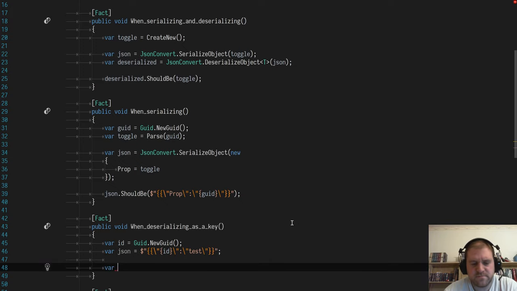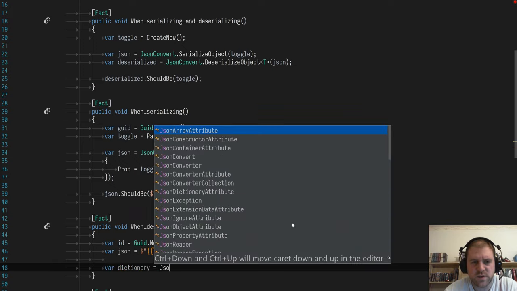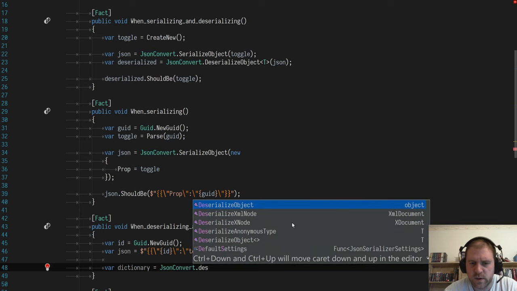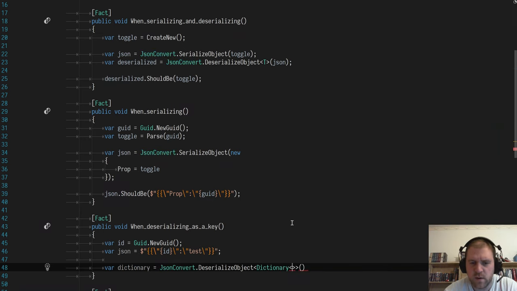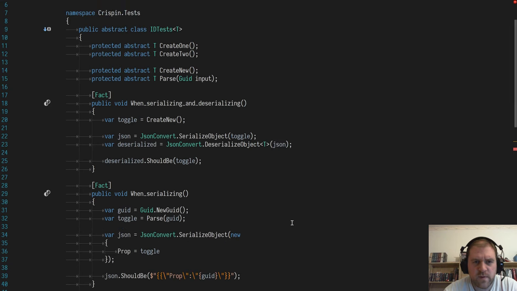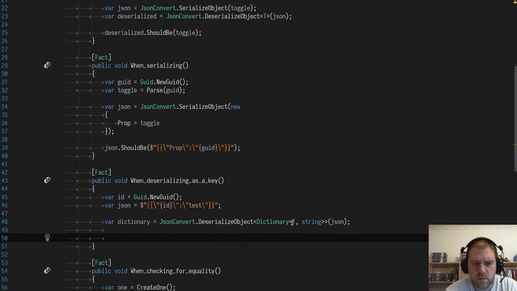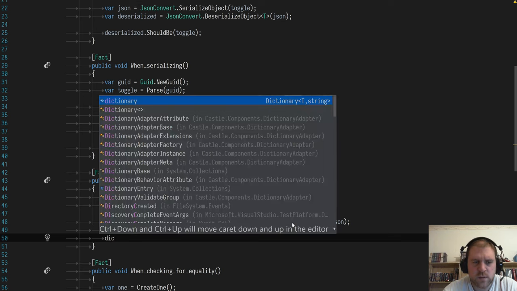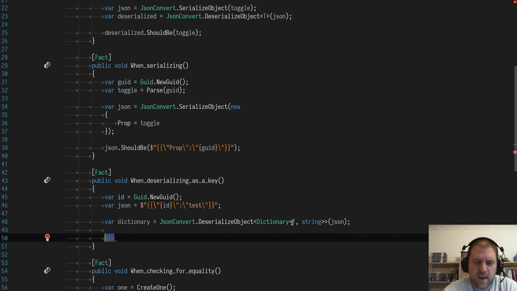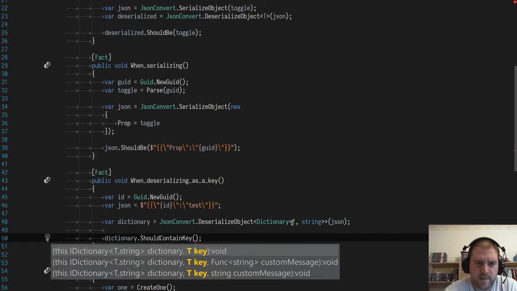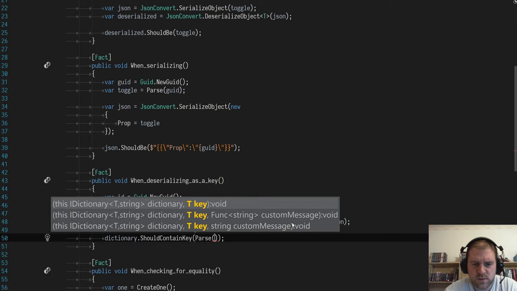And we'll do this: var dictionary equals JSON convert dot deserialize, and we'll deserialize it to a dictionary of, now I think we've got the type available, yeah, T, string. And now our assertion can just be, actually let's check everything on this. Or do we? We don't really care what the value is. So let's just check the ID is what we expect. So dictionary should contain key. I guess we want to do parse ID.